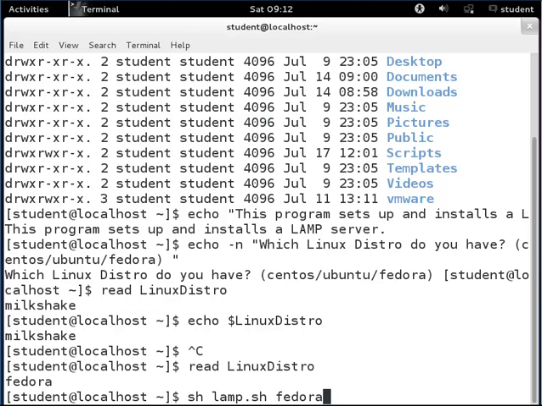Right. So this skips the whole thing of asking you which distribution of Linux you have by typing it in. This assumes someone's already used the script before and they just want to skip ahead and go right to it. So if you're familiar with it, you could just type this in as an argument to the script. Now, there's another way.